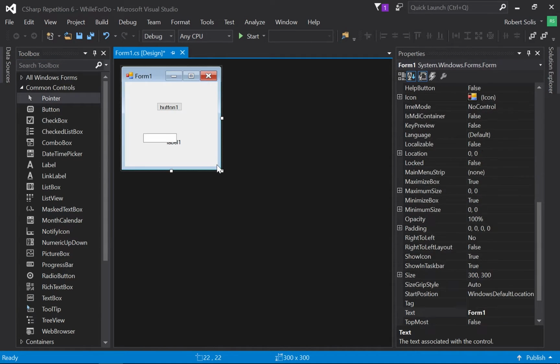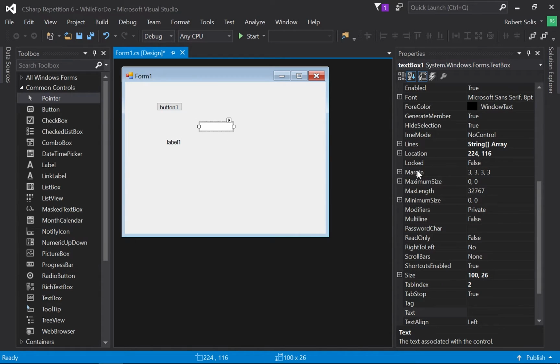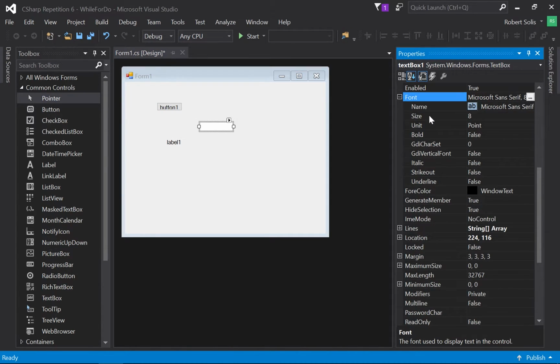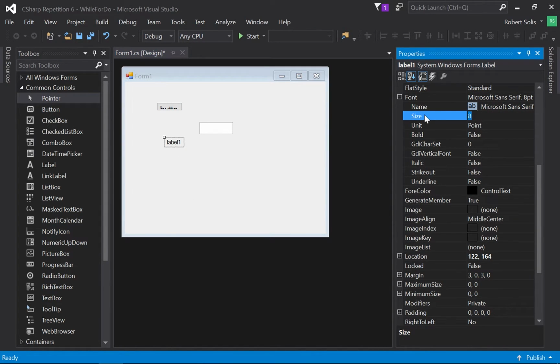Let me open this up just a little bit. And I got to make all these guys 12 points because my eyes are getting bad. All right, I got to go see the doctor here. So I'm going to go to font size, 12 points for each of these. The label will also be 12 points.